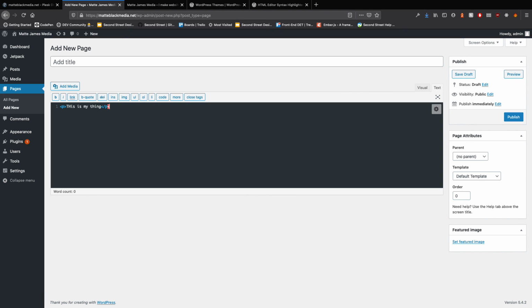So that's nice because it'll show you if you made a mistake, like if you don't have a closed tag or something like that, but it just looks a little bit more like we're used to working with CodePen and VS Code. So that's the basics of WordPress. Look forward to seeing what you create.